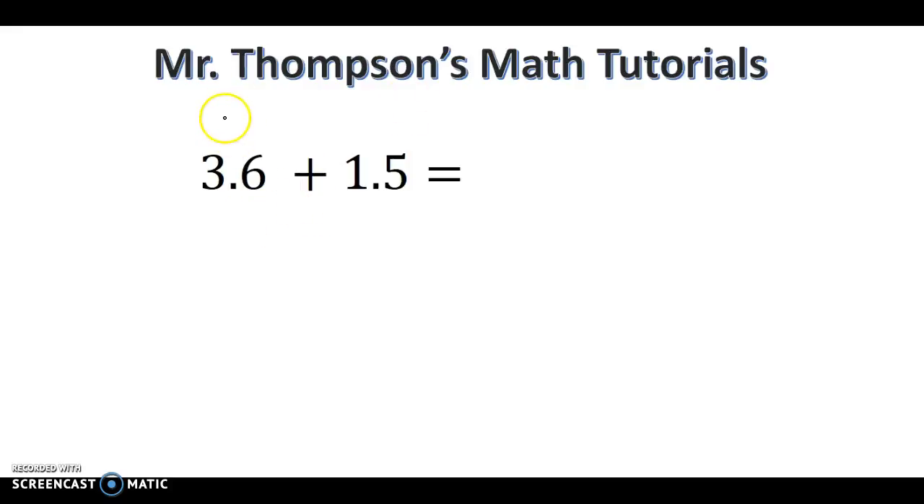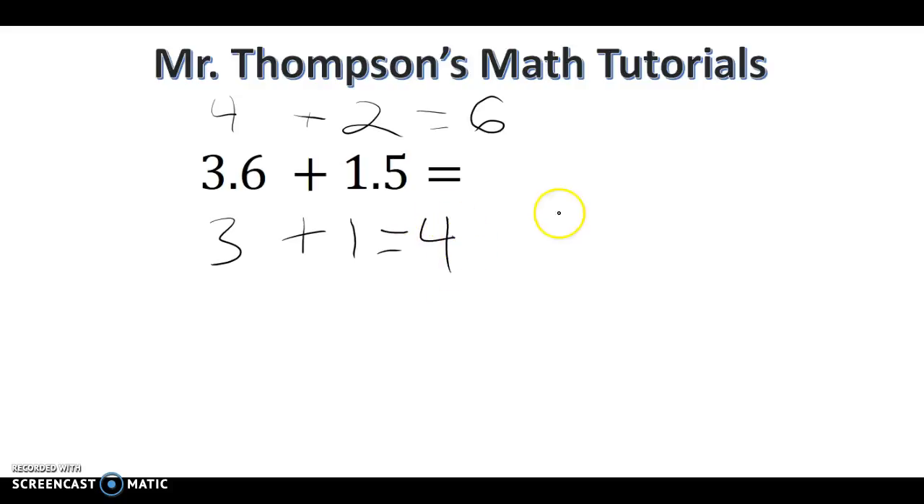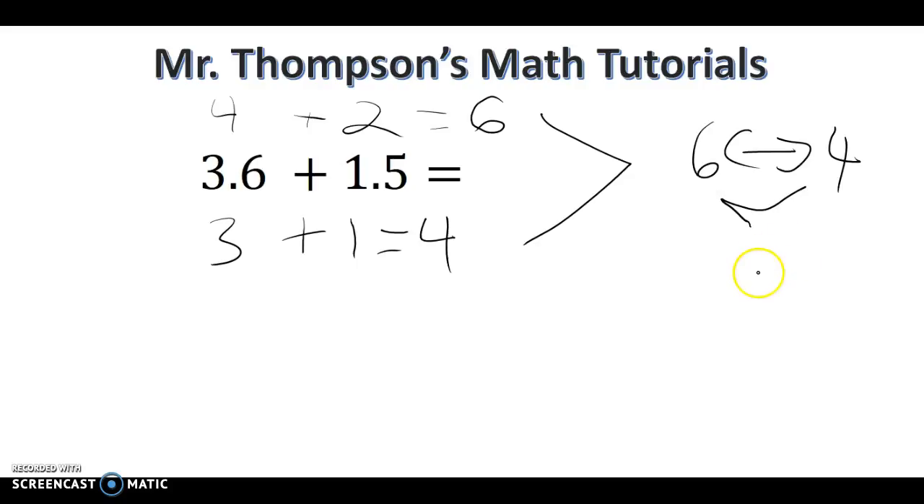In other words, I'm going to round this 3.6 up to 4, and this 1.5 I'm going to round to 2. So that's on the high end, I'm going to get an estimation that this should be 6. And then on the low end, I'm going to do the same thing. I'm going to round this to 3, and I'm going to round 1.5 to 1. So on the low end, this should be 4. So that tells me that my answer to this question should be somewhere between 4 and 6. Okay, so it's got to be somewhere in between here.